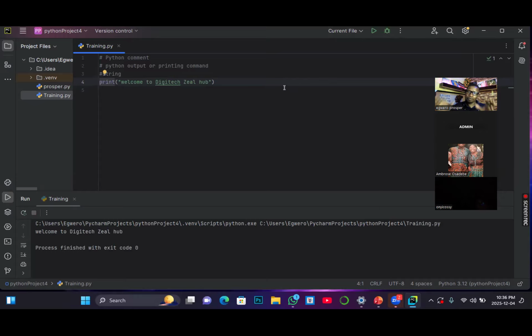All right. Now remember that what we are learning now is pure Python. This has nothing to do with data analysis. This is the general knowledge of Python that everybody must have. All right. So now, I hope you are writing your topic. The topic I just concluded is what? Python output or printing command.